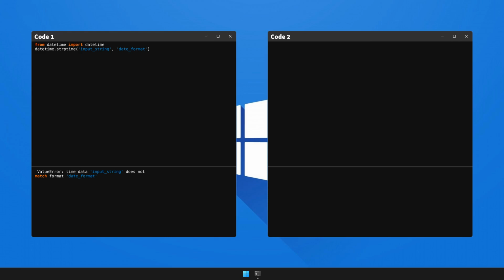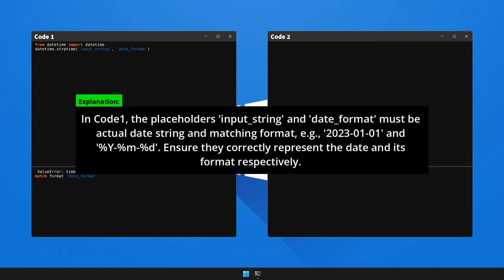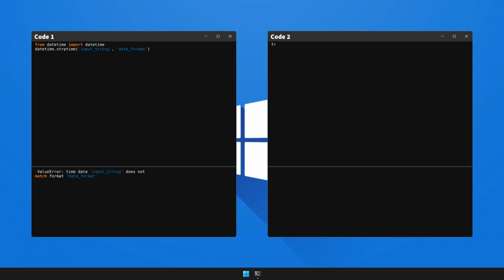Here's a detailed analysis and the remedy for this problem. Feel free to pause the video to read through the explanation. Let's adjust the code now and watch the outcome it yields.